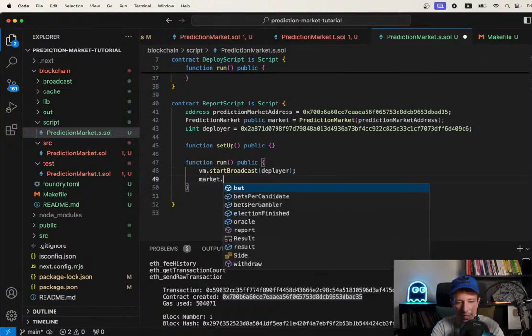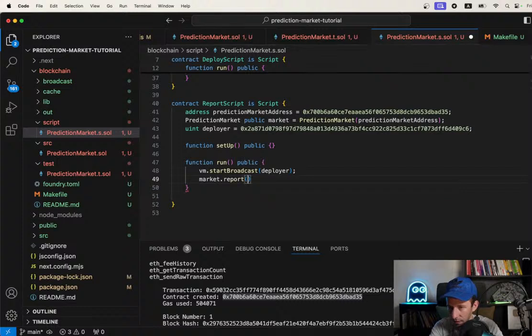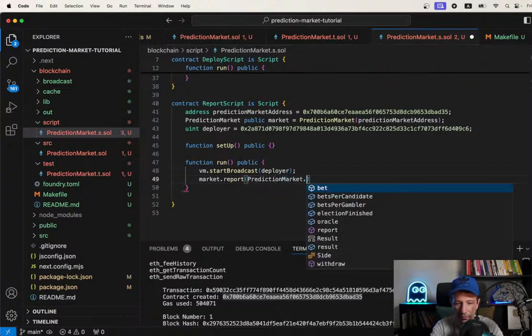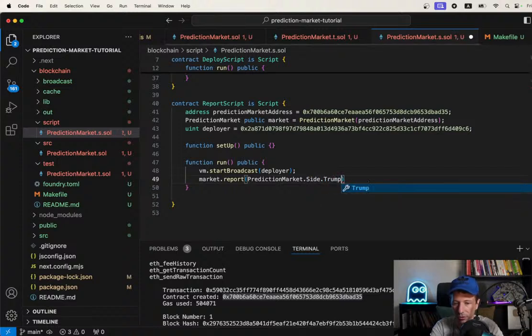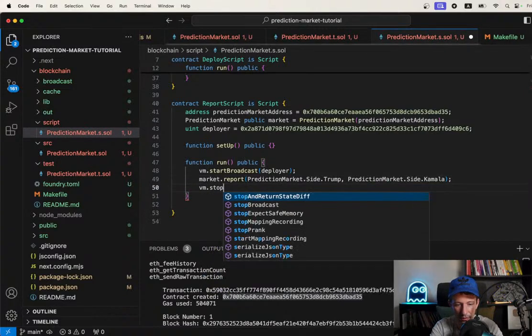Then market report and who wins, prediction market side Trump, prediction market side Kamala. Okay, and finally stop broadcast.